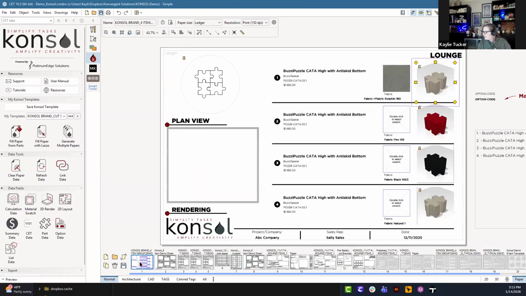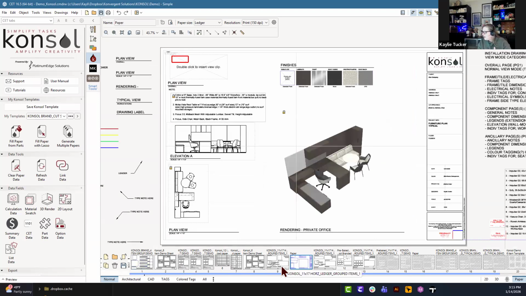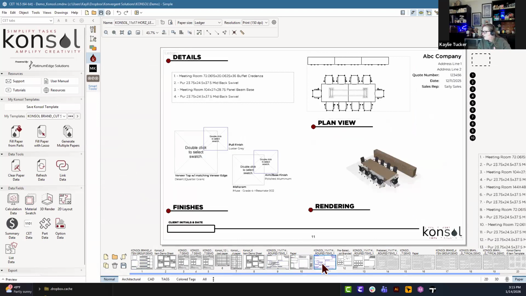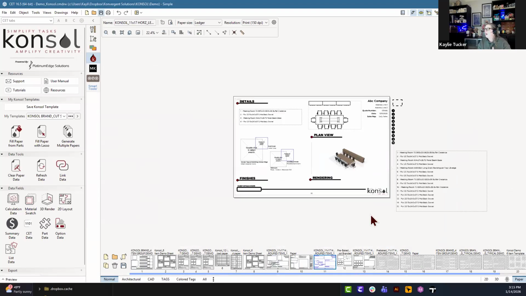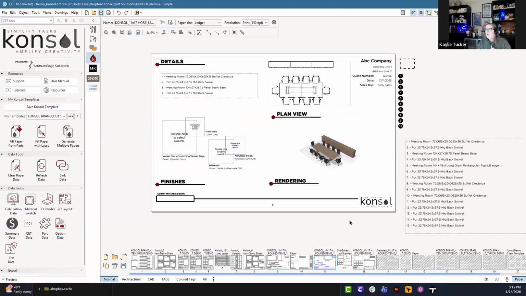Cool. So I wanted to go back to this, let's see. I've got a good example that I want to show for the list. Okay, this is a good one. So this is a typical page that I would create for, say, a conference room. And I've got my list over here, and you can see I've got 15 items, but most of those items are that conference room chair.